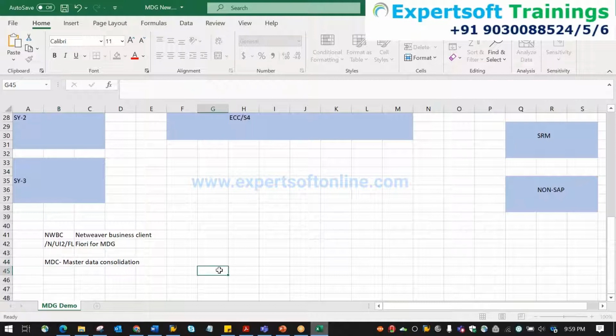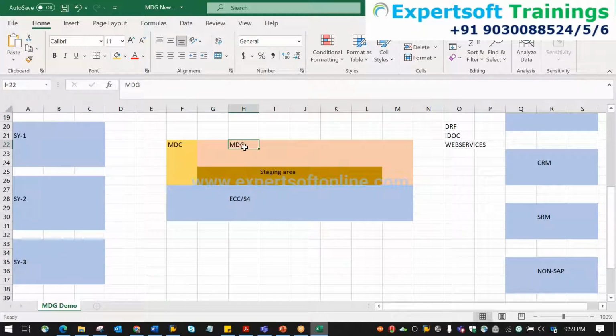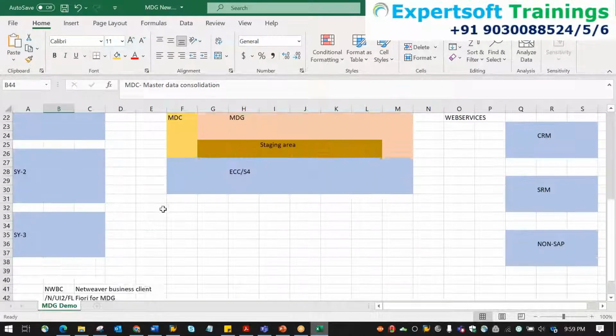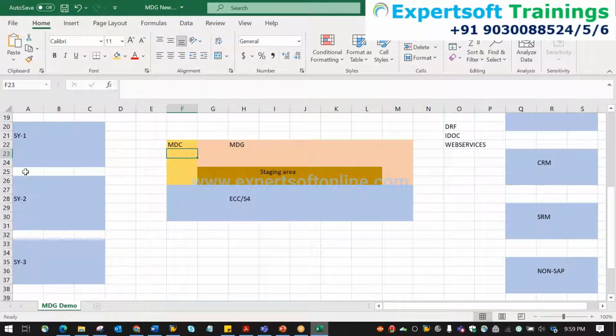This also has a separate licensing cost. It does not come along with MDG. If you want to have MDC, then we need to have separate licensing. When there is a requirement of mass processing, like mass change or file upload, bulk customer load, generally we use the MDC tool. So why do we use the MDC tool? Because MDC has its own benefits.